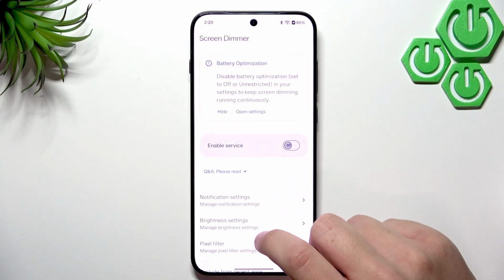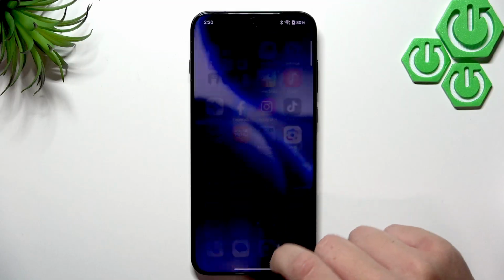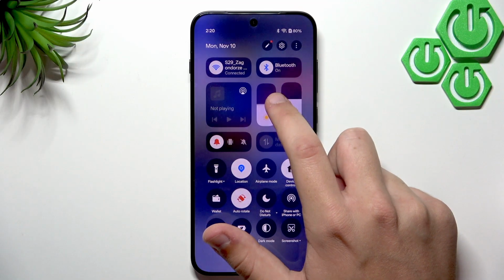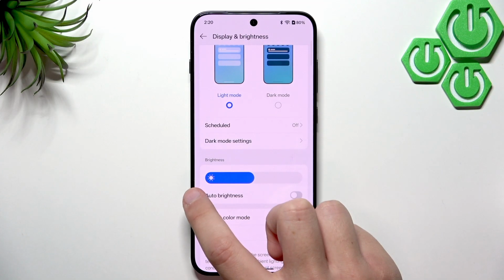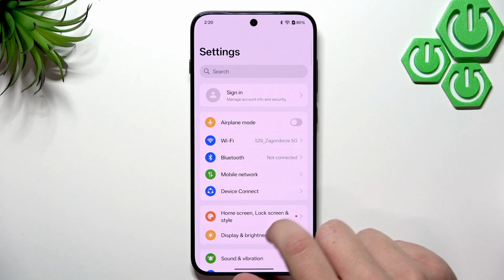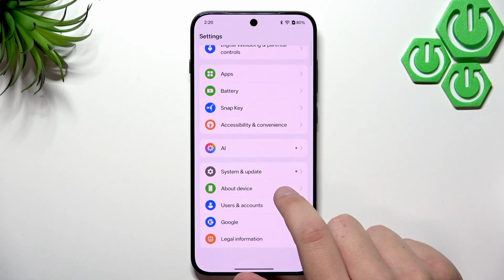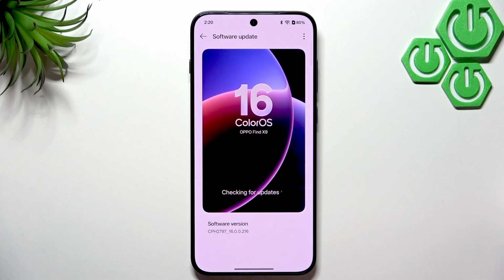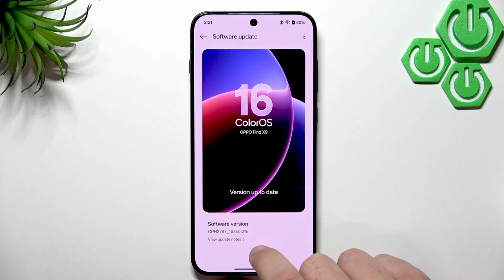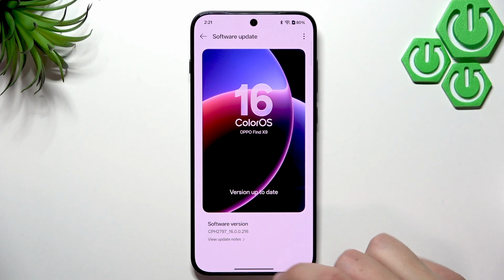And if it doesn't, then what you can do as a last resort is go over into the settings and check for software updates. So go into the settings, leave the display and brightness, and scroll down until you see system and update. Here, click on software update right up top, and it will check for updates automatically. So as you can see, my version is up to date, but if yours isn't and you have a button to download and install the newest version, then I recommend you do that because you need to keep up with the latest phone updates.